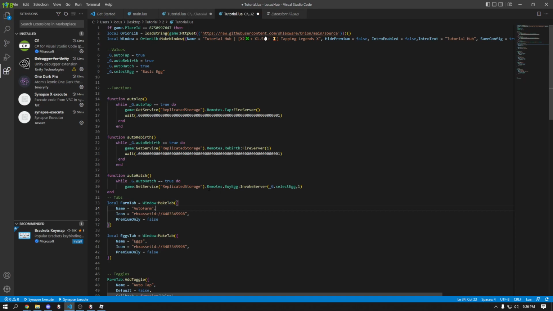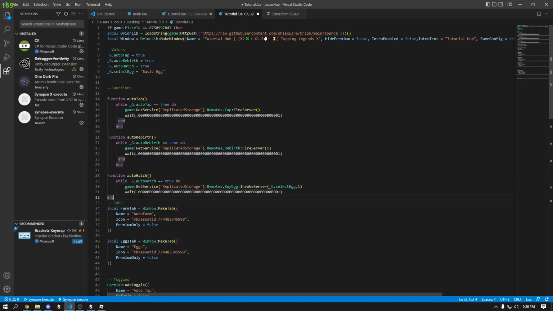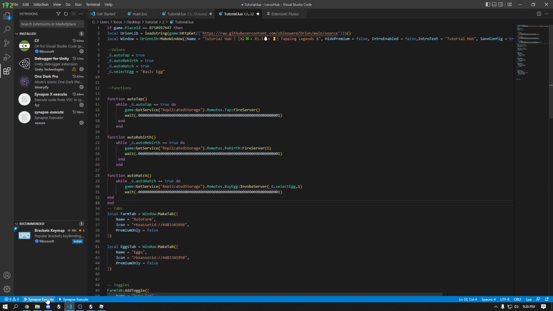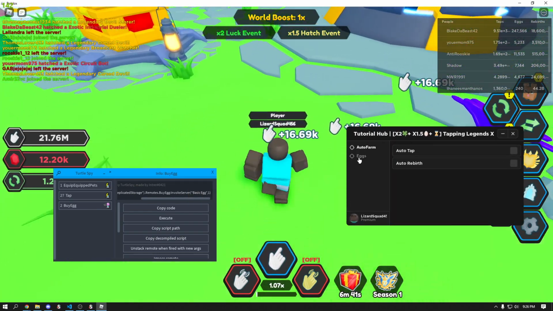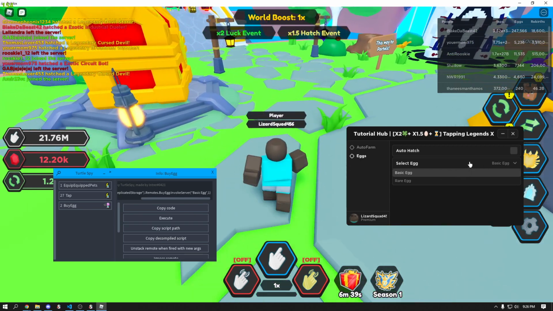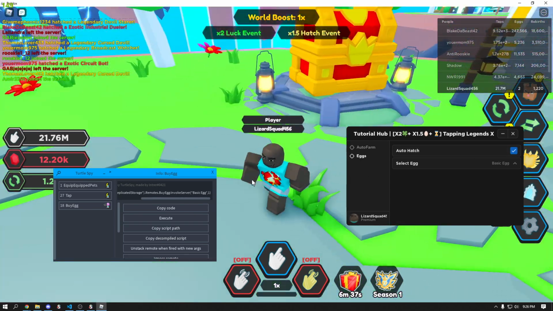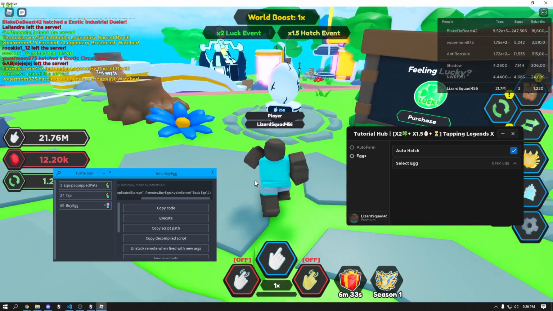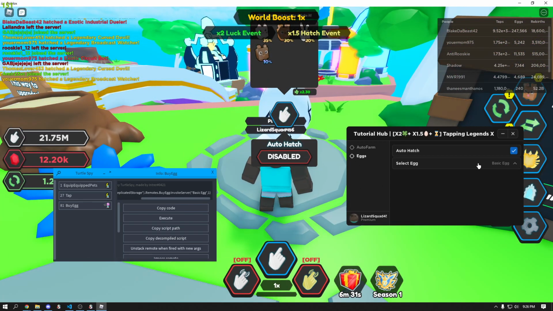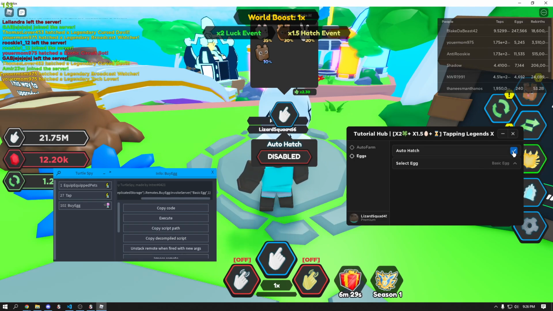And this should work actually. We have to add our wait statement, and then we have to add another end. There we go. So now this actually should work. Let's go ahead and auto open the basic egg. And I'm pretty sure, actually, it detects if you're not standing near the egg. Yep. So it should auto hatch.